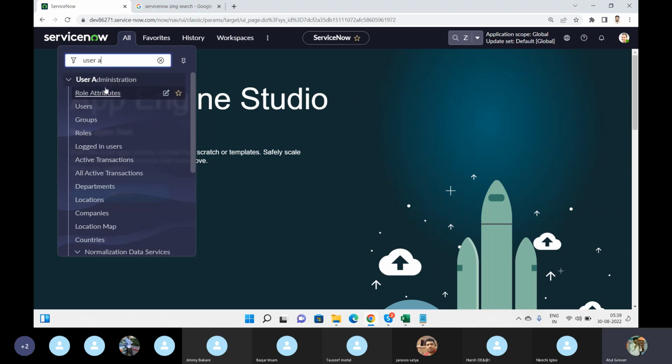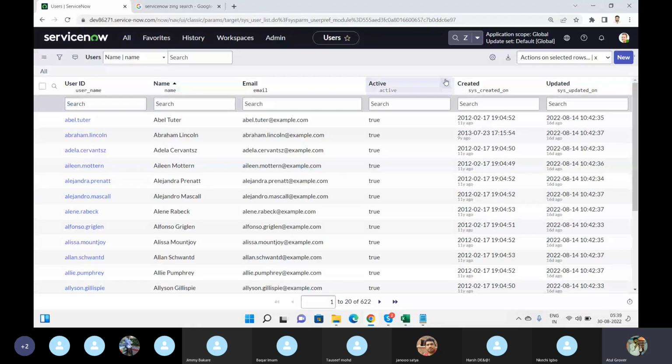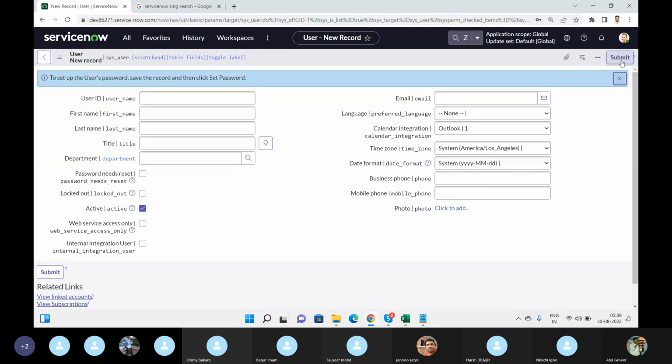This is the application and these are the modules. Click on the user. Click on new. This view you're able to see is called the form view. This is not the list view because you're not able to see the records. It is called the form view because here you enter the data and create a record.